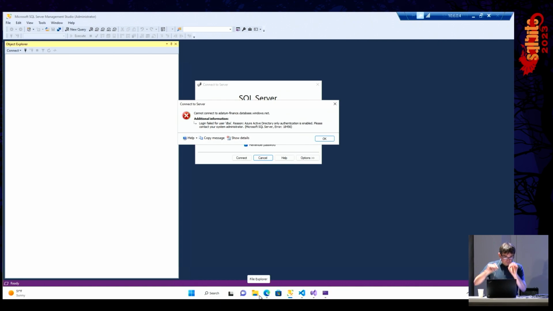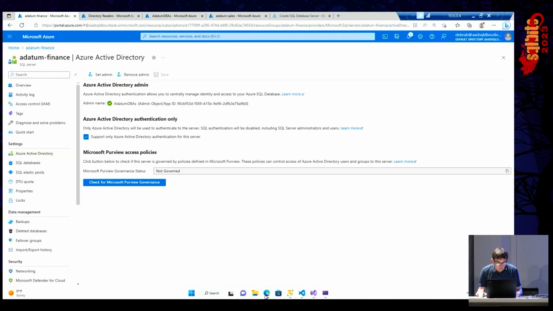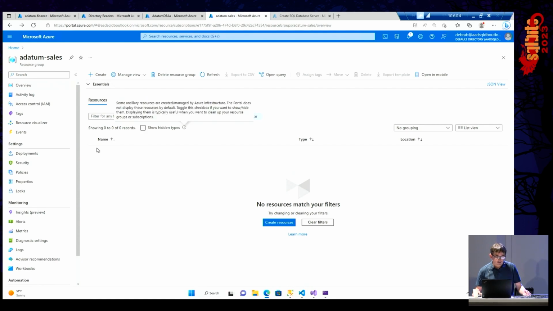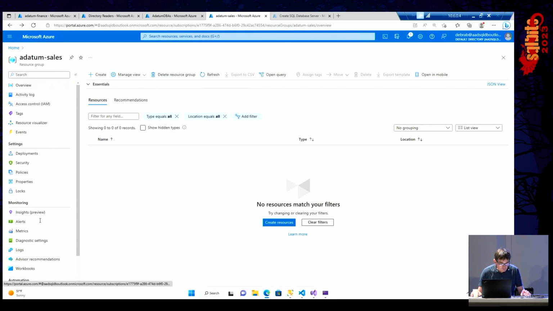Now, let's go one step further. So I solved this problem, enable AD authentication, disable SQL authentication for one server, okay? Let me show you something here. I have a resource group. It's called ADatum Sales. I know that at some point, developers and DBAs from the sales organization are going to create a bunch of servers and databases in this group. I want to make sure that these servers will only allow AD authentication. So I can enforce it using Azure policies. Let me show you how to do that.